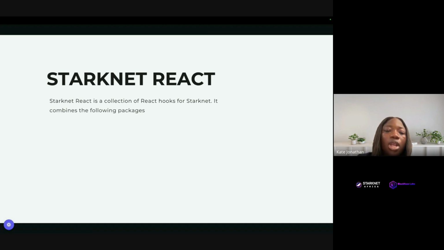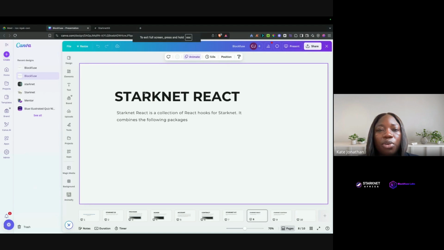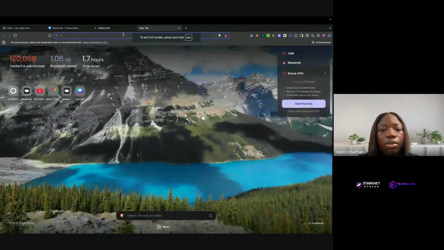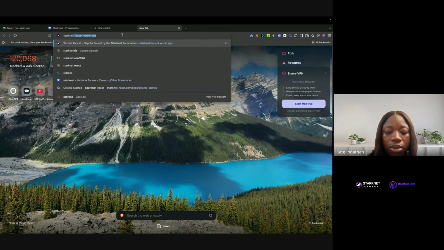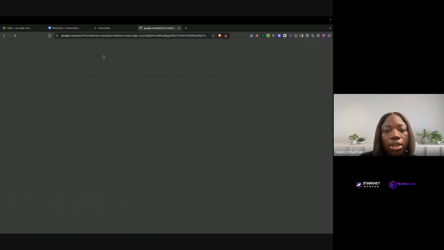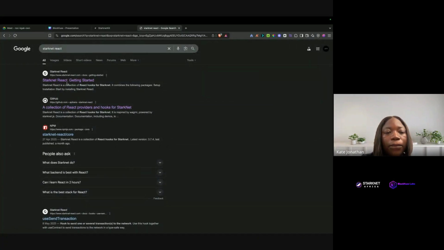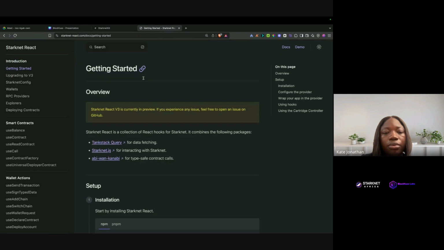So Starknet React is a collection of React hooks on Starknet, and it combines the following packages. Sorry, I really forgot to write that out. Starknet React. So let's take a look at this library. Now, this is Starknet React, and this is basically a combination of a whole lot of hooks, right? The hooks here are quite a lot, and this is amazing, right?